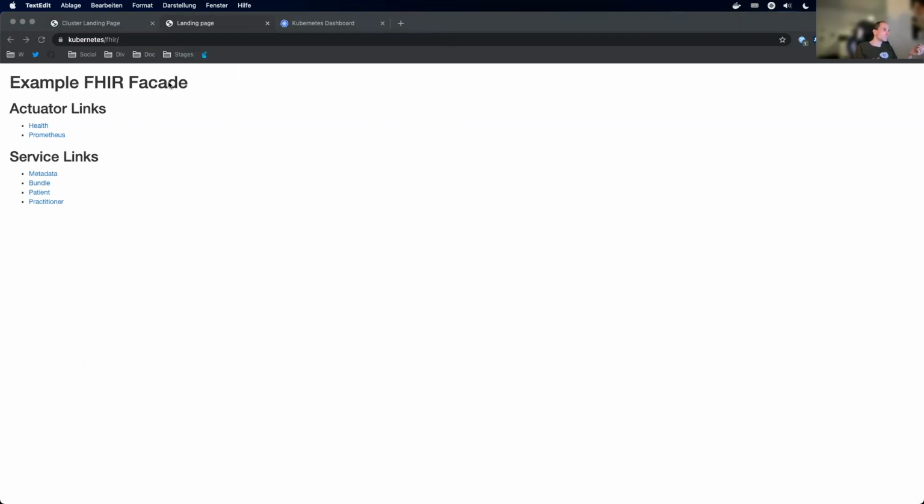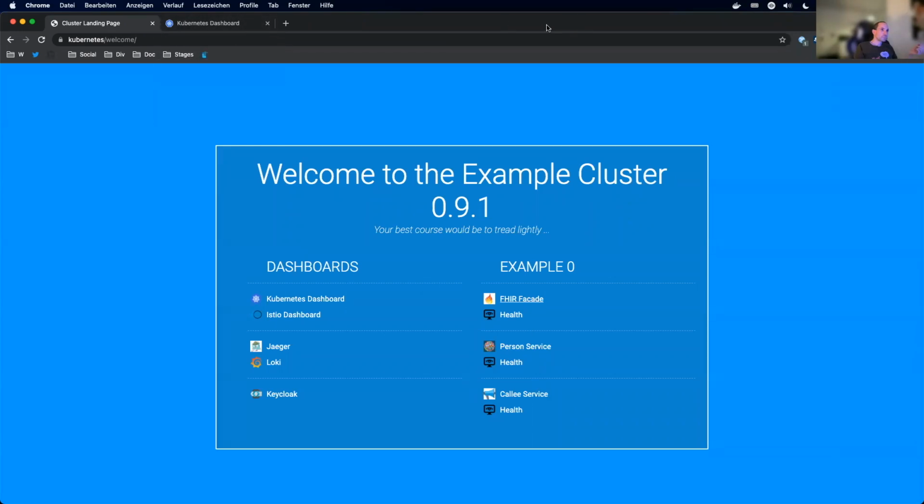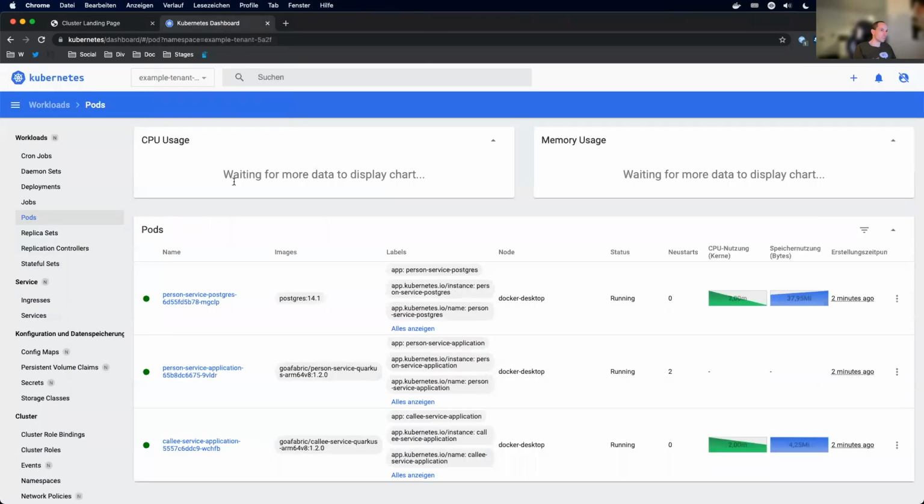Okay. So that's this. Now, what else can we do? So applications are running. What would be nice to have is some additional monitoring here. So you see these two icons here, Jaeger and Loki. This can help us with additional monitoring besides the Kubernetes dashboard.